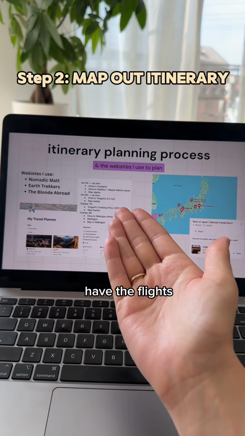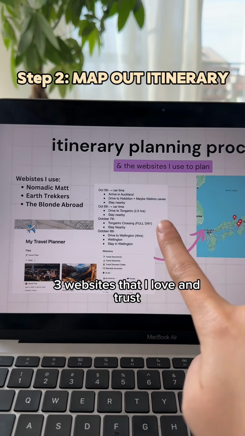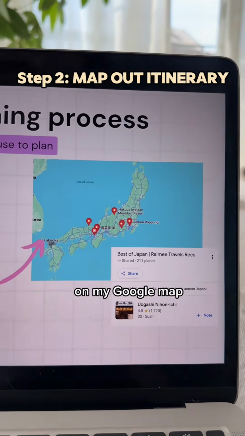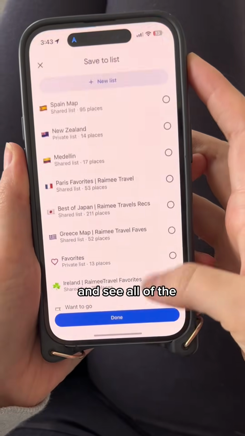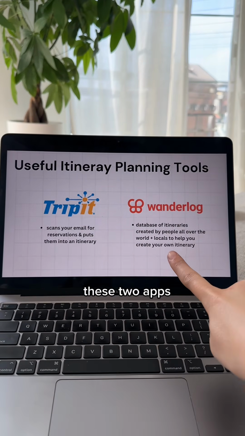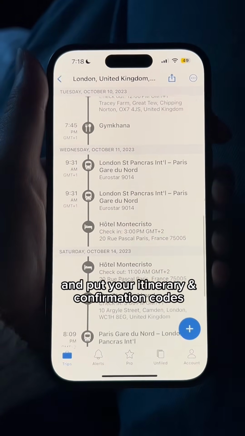Step 2, now that you have the flights, it's time to plan the itinerary. I typically stick to 3 websites that I love and trust to help me build my itinerary. Then I start plotting all of the places I want to visit on my Google map, and then I can pull it up once I'm on the ground and see all of the places I've saved. It makes it so much easier to navigate once you're there. I also highly recommend these 2 apps for itinerary planning. They will read your email and put your itinerary confirmation codes all into one place.